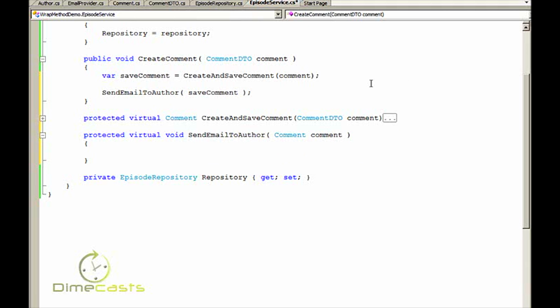But now I've basically set it up so that my createComment just wraps all the various things that it needs to do, but it really is only calling off into other methods. And these other methods could be in other objects, they could be in other namespaces, they could be anywhere you want. But this createComment just wraps them for us.